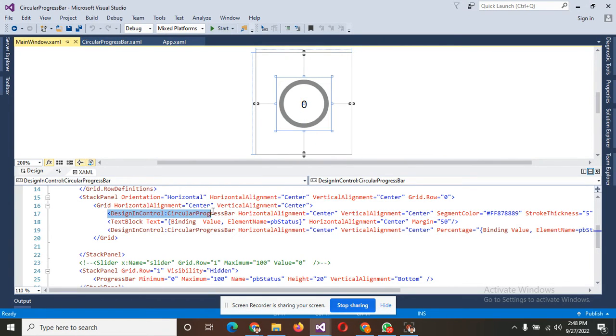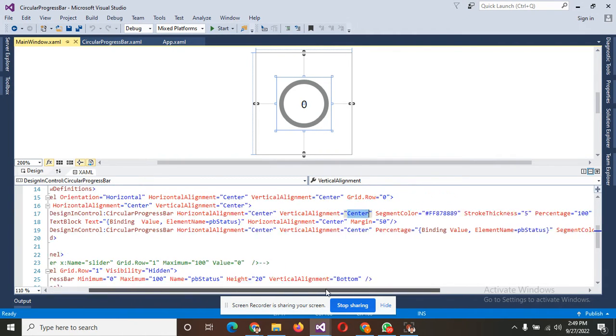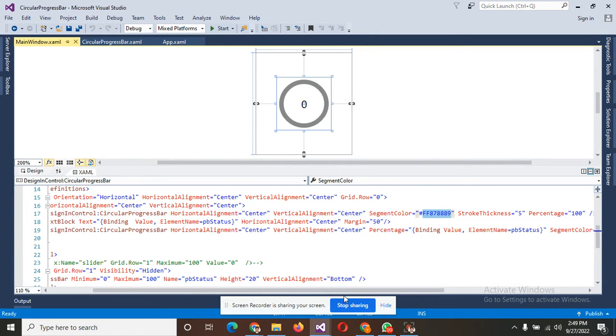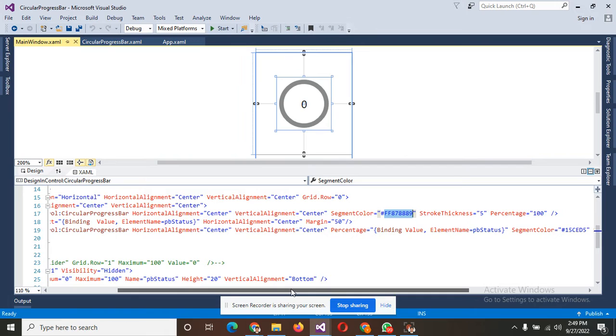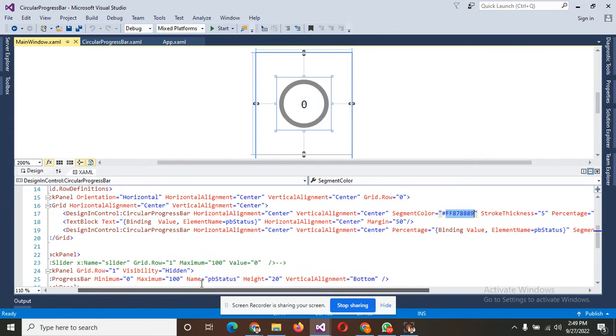Here, I bind this user control, that is the circular progress bar. In the circular progress bar, the horizontal alignment is center to that stack panel, and the vertical alignment is center. Here we assign a color while filling this. Then stroke, that is the thickness, and the percentage is 100%. Now inside is the text block, that means the zero.